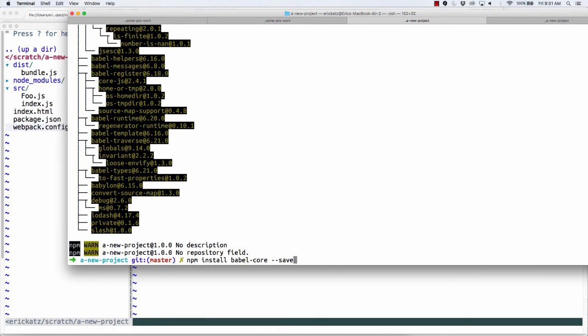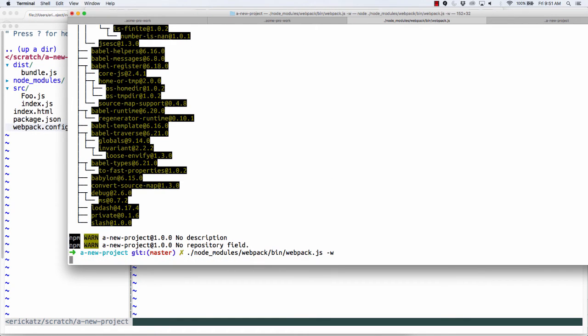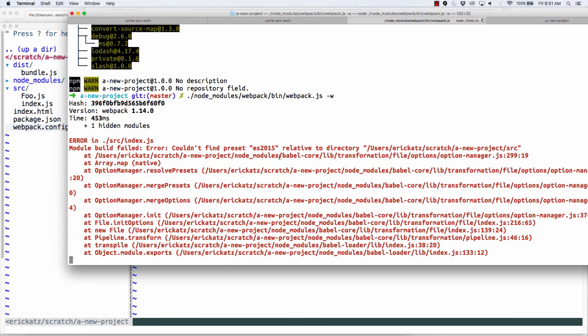And that's fine, but now when I go to run it, I get an error message that I can't find this preset. So it finds Babel. It ends up finding the Babel loader and the Babel core, but it can't find ES2015. Since it's a preset and it's Babel, it's actually looking for a module called babel-preset-es2015. So we're going to install that.